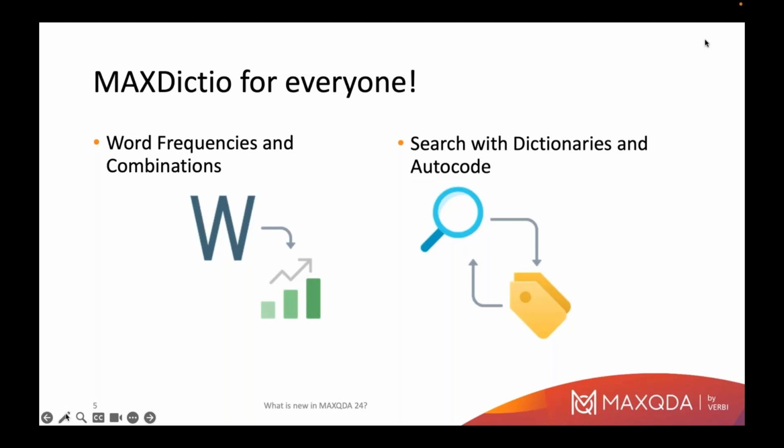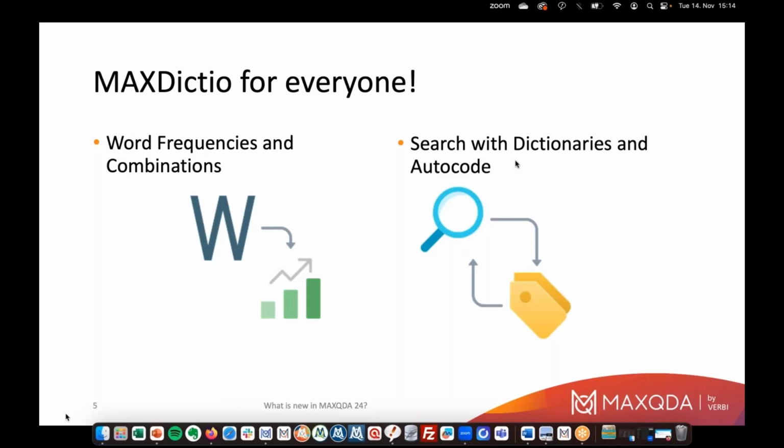The second type of functions that MAXDictio uses is the combination of a search, based usually on dictionaries, and autocoding. And that can be a logical progression from word frequencies. So this would help you to search, for example, for a specific term, and then say, I want to autocode my data with this term. I will show both of these features in just a second so that you get an idea of how they work. And dictionaries really help because you can create longer lists of words that will then be used for autocoding your data.